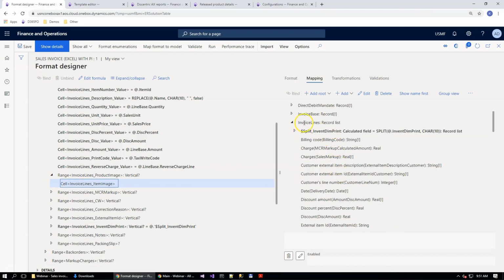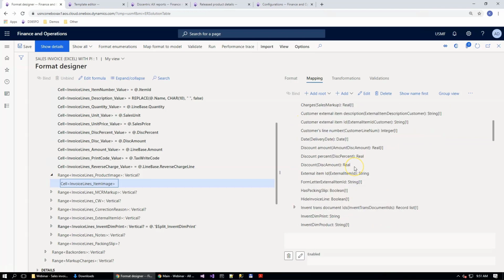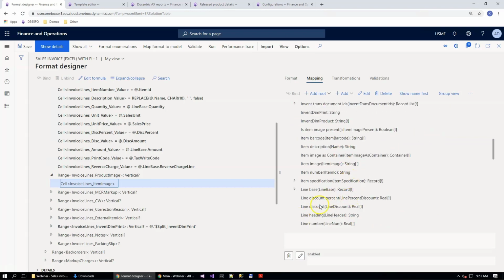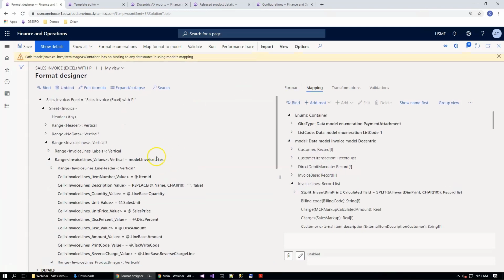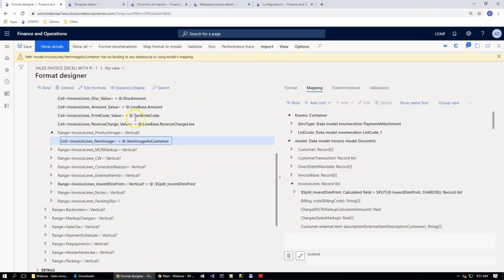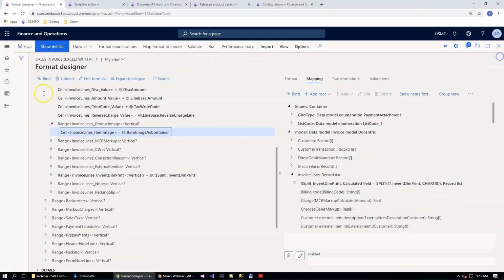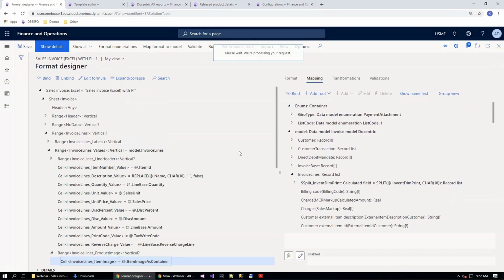We want to go to the invoice lines and bind the item image as a container to the cell, which is basically our product image. And we did this, and now we're getting some kind of error that we have no binding in the model. So this is really strange, but we will go back and check again. And now we're done. We just need to save.